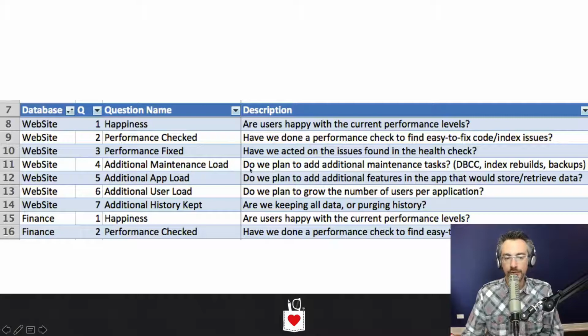Number 4, do we plan to add additional maintenance tasks like doing CheckDB, index rebuilds, and backups? Very often, when we get to the point where we're about to buy new hardware, all of a sudden we realize we haven't been doing CheckDB. We've only been backing up nightly instead of daily. I want to get those put back into place, but we'll need more horsepower in order to do it.